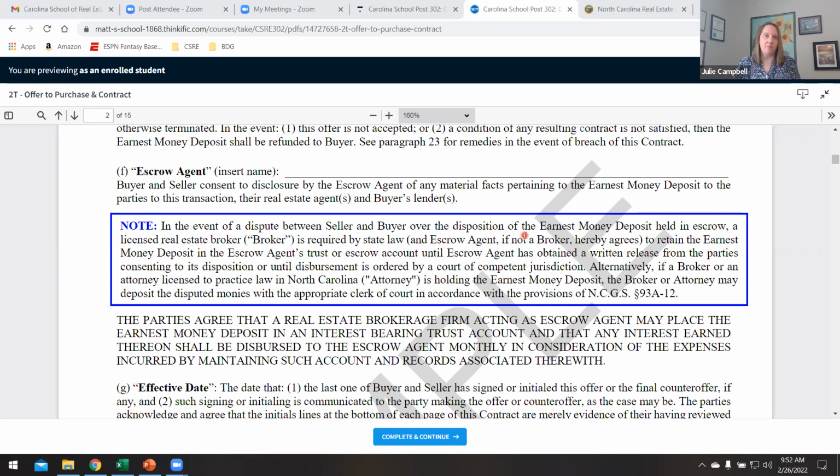It doesn't happen automatically. You terminate, the money just doesn't automatically go to whichever party. The parties have to agree to release it. And if either party is not willing to sign that agreement to release, then the earnest money is considered in dispute.